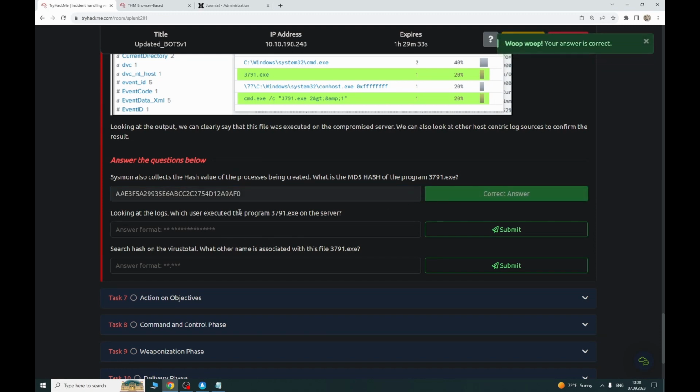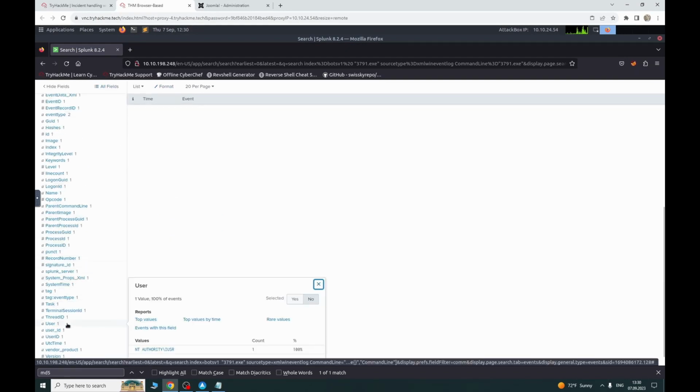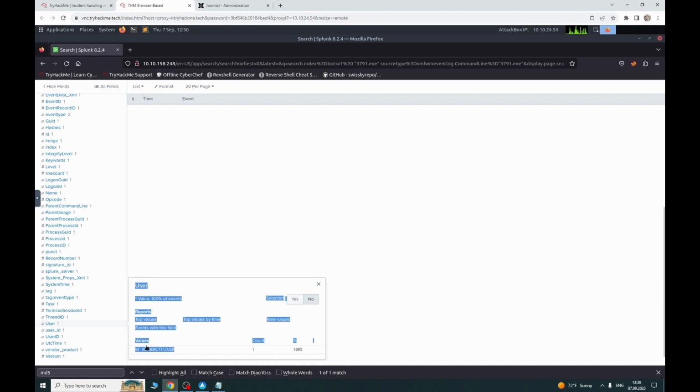Looking at the logs, which user executed the program 3791.exe on the server? NT AUTHORITY user.